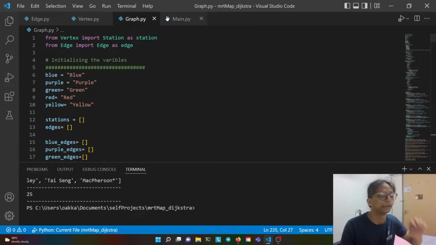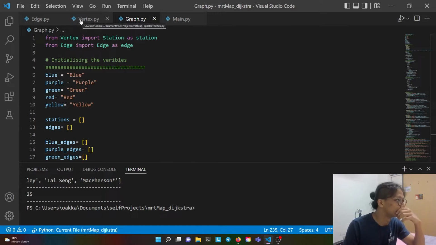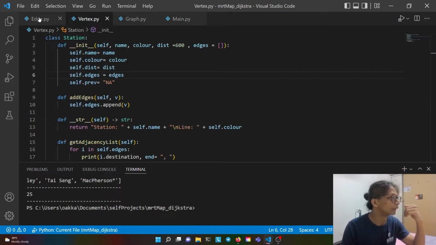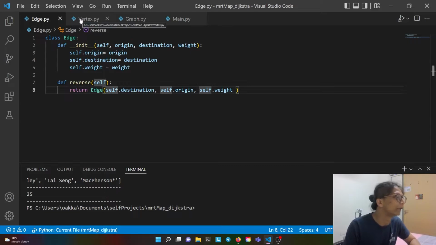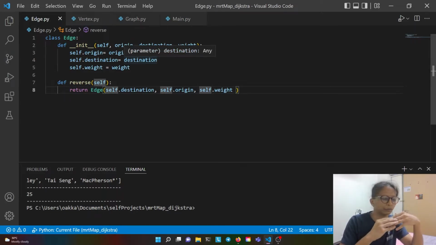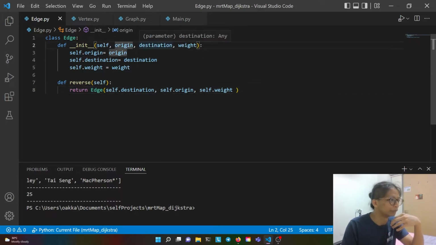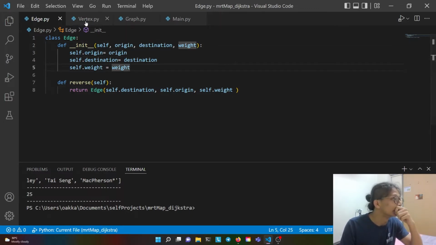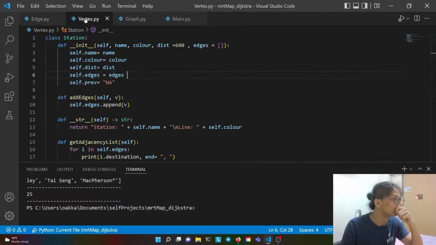Yeah, so before we get to explaining how the map is created, we need to understand a few basic files first. So this is vertex and edge.py, and the edge is just your connection between one station and another station. So you have this origin, which is a string, destination, which is also a string, and the weight is going to be an integer.